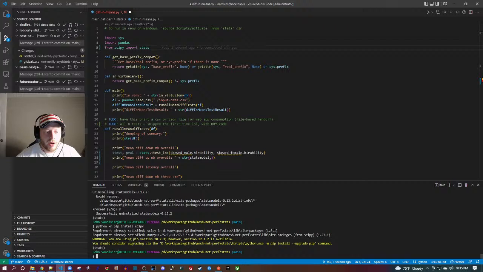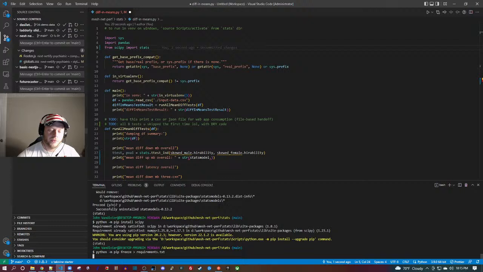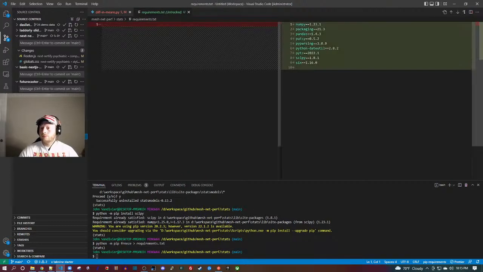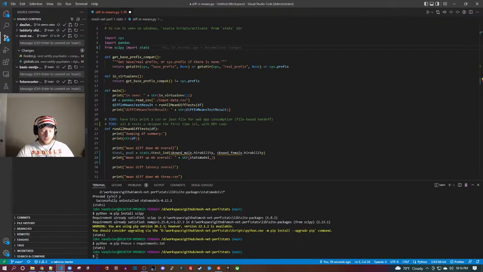Now I can do python -m pip freeze > requirements.txt. I think I did that correctly. We'll see. Here's a requirements file, looking good. We'll commit that by itself. Chore: requirements.